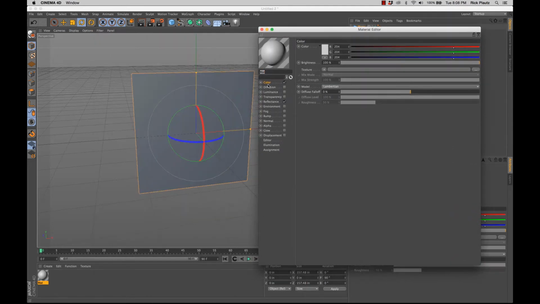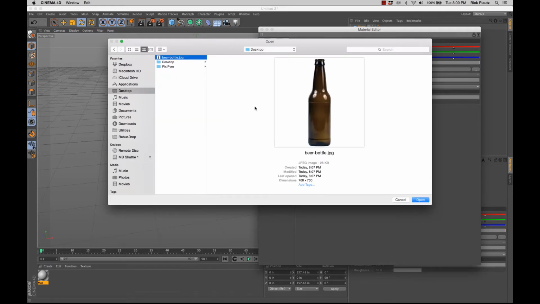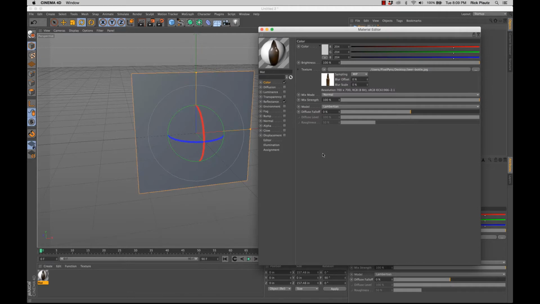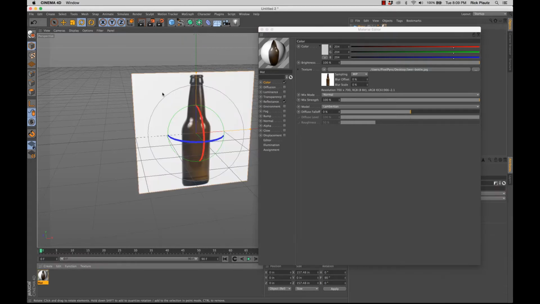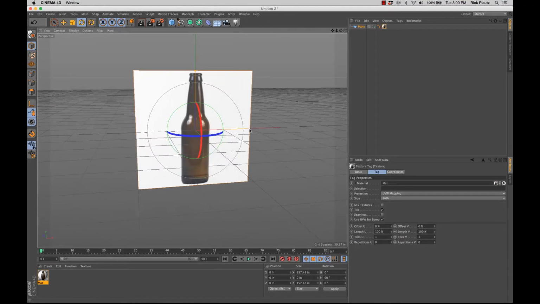And in here in the color channel, I'll just go to the texture right here and click on this field. And I'll go to the desktop and bring this bottle in. Don't worry about copying it to the project location. And here it is. So the image is right here in the color channel. And when I drop this, I can drag and drop this material onto the plane object, get it right here. Now that was a tall image, and this is a very square plane, so I'm actually going to use this handle right here and just make it a little tiny bit thinner.